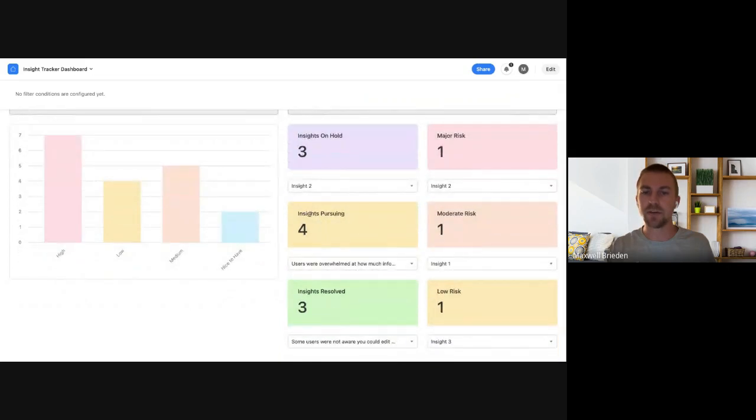But you can also see, okay, how many insights are we currently pursuing and how many insights have been resolved? And this ultimately goes back into really showcasing, hey, this is all of the work that the UX research team has done. Here's all the insights that we've gathered. And this is what the team's doing with those insights, right? Like we've resolved this many different issues. The teams are pursuing this many different insights that we've already identified.